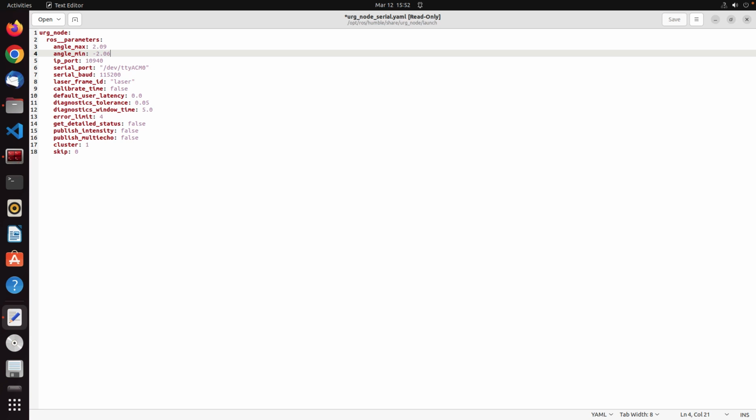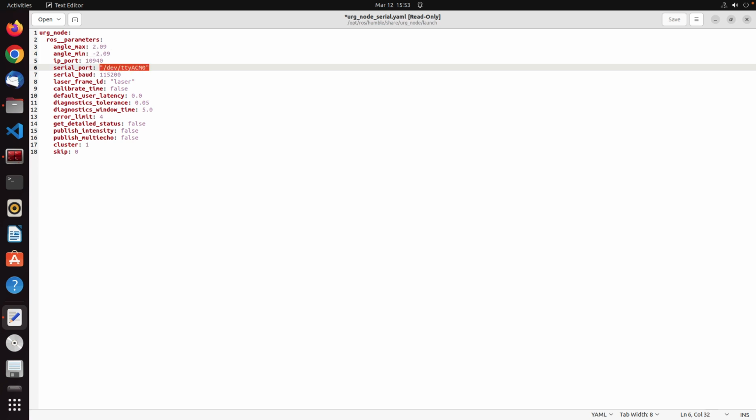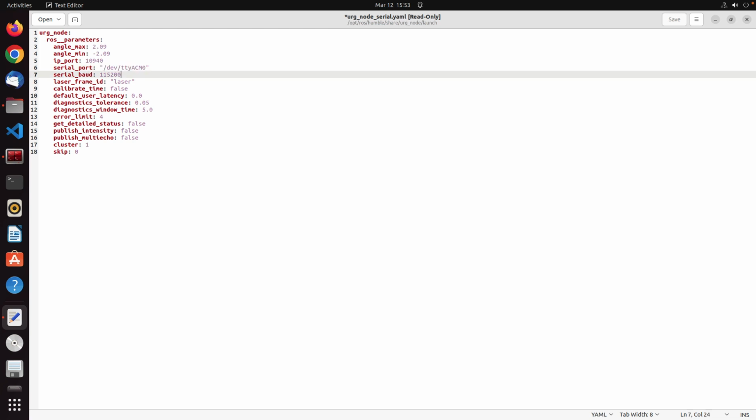Of course, this configuration corresponds to the laser I have in hand. Maybe this was a configuration for another laser that has 360 degrees from Hokuyo, but I have this one for now. The port we should not change. This is the serial port. I'm going to show you this serial port later on. This is the baud rate.